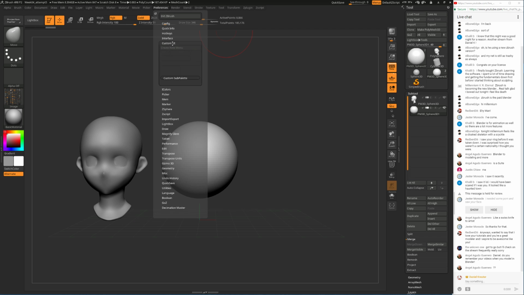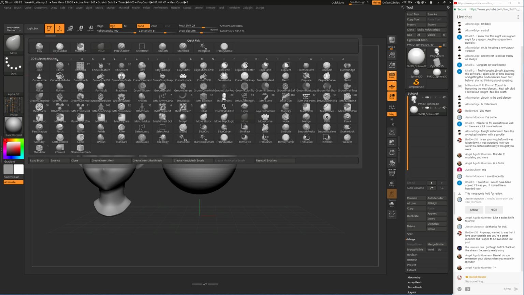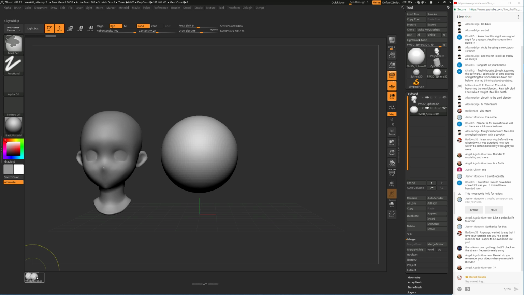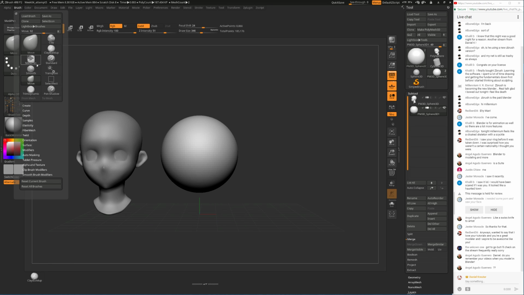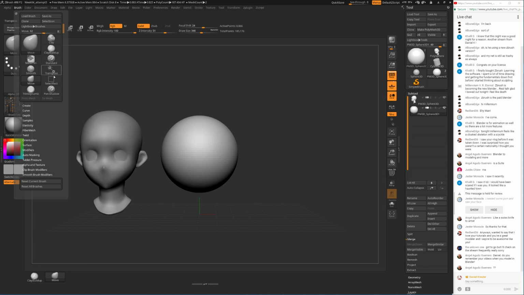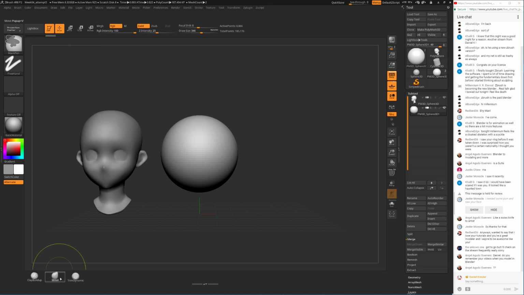I lost the configurations on my user interface, so I'll quickly get my tools back in. So I wanted the clay build-up brush, and then I'll also need the move brush, and finally I'll use the trim dynamic brush. That should be good for now.